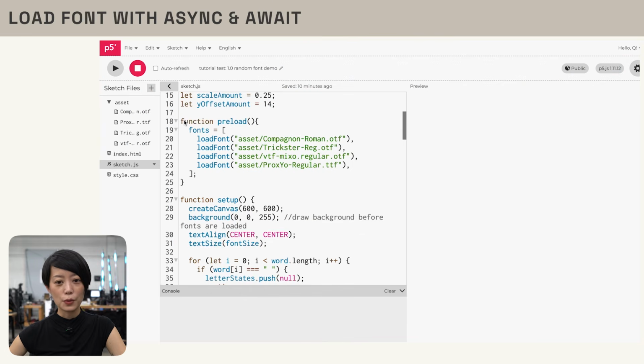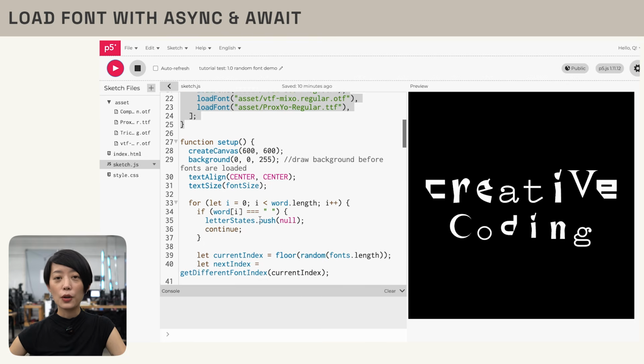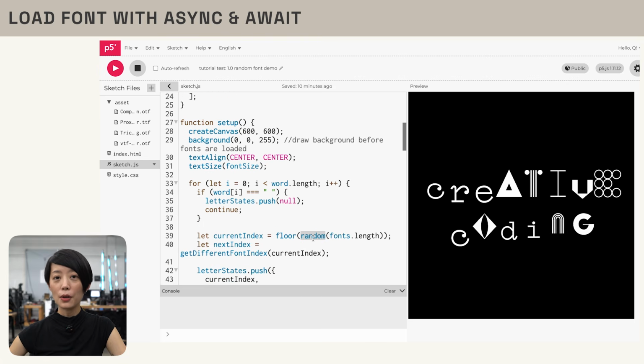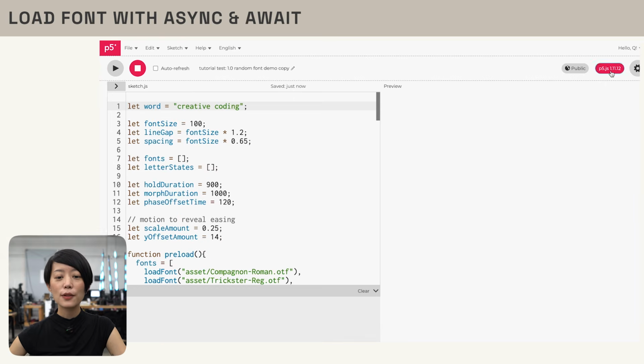In the old P5 version 1, we use a function called preload to load assets. The sketch wouldn't start drawing until everything finishes loading, and you'd see this loading message while you wait. Here I have an example where I load multiple fonts in preload and assign them randomly to each character. Now let's convert this to version 2.